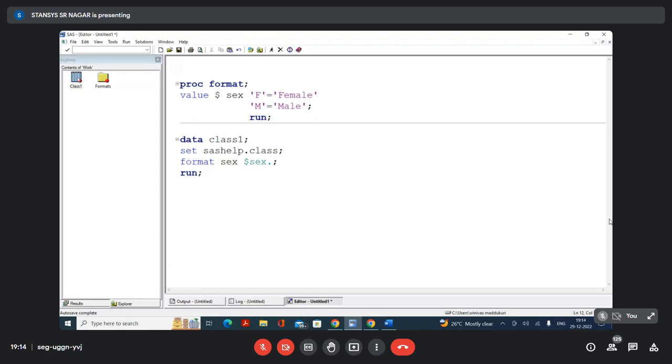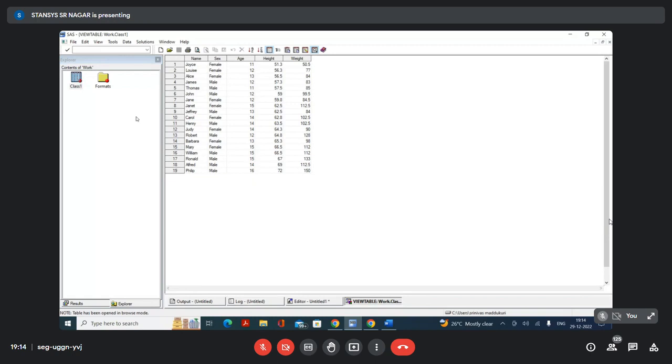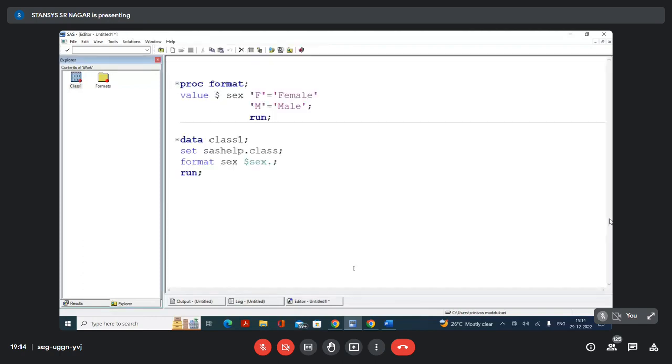Now, in the same way, in class1 we have age values 11, 12, 13, 14, 15, and 16. I do not want to display them that way. I will tell you a condition. If the age is 11 and 12, I want to show it as a kid. If the age is 13, 14, I want to display it as middle. If the age is from 15 to 16, I want to display it as adult. This is my requirement, so I want to develop a format for this.